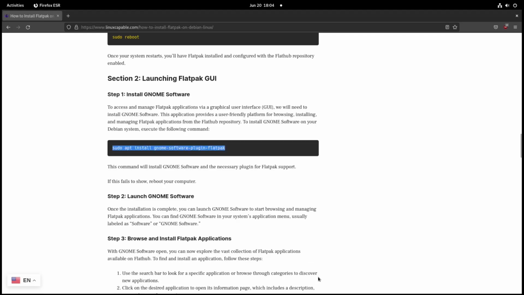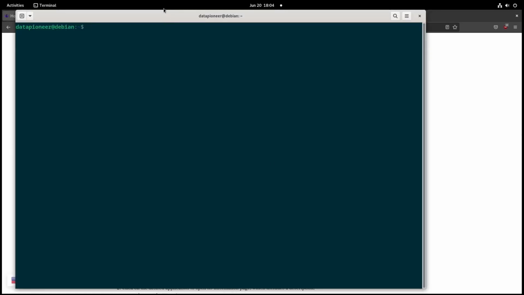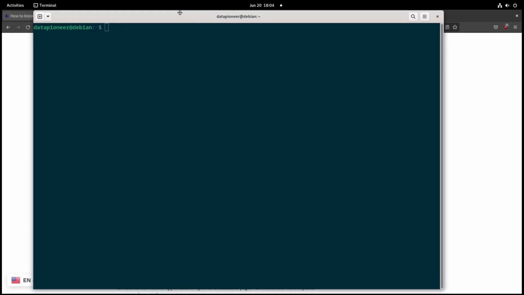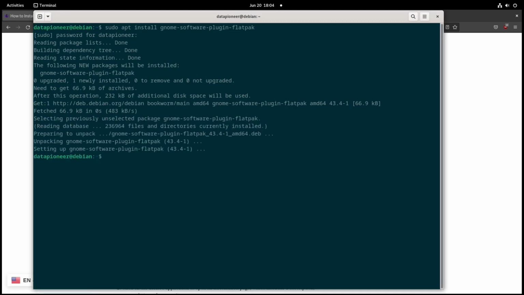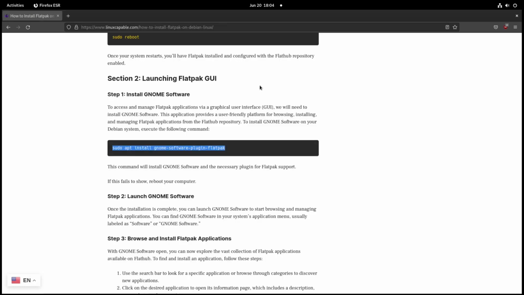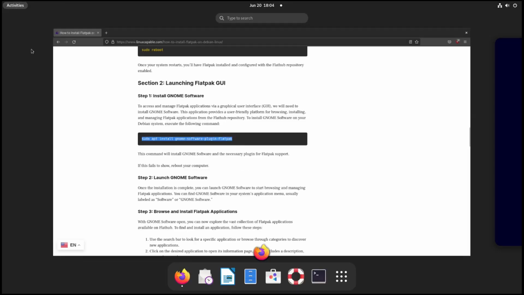So let's bring up the terminal. I'm just going to put it on top of this one here, and I'm just going to do a right click and paste it in, and then go ahead and hit enter. So we do the sudo password. All right, and that's done. Let me go ahead and exit out of this. We should now be able to run Flatpak software from the Software Center.